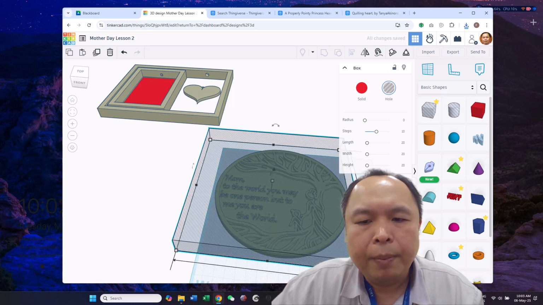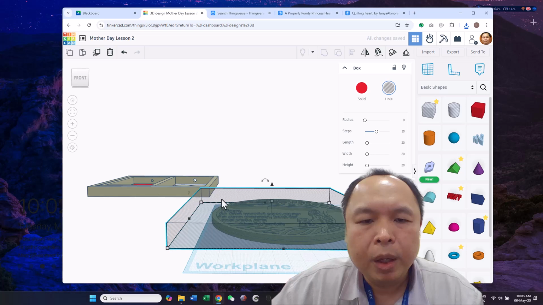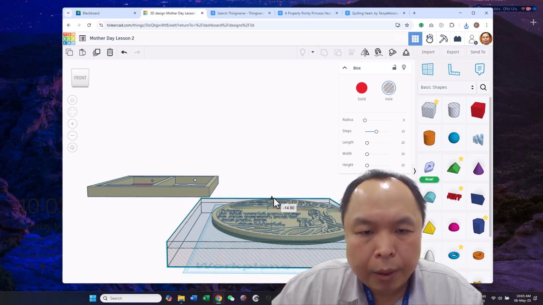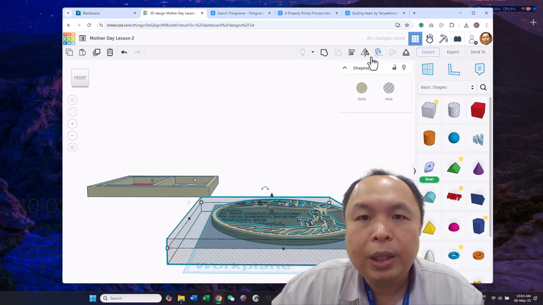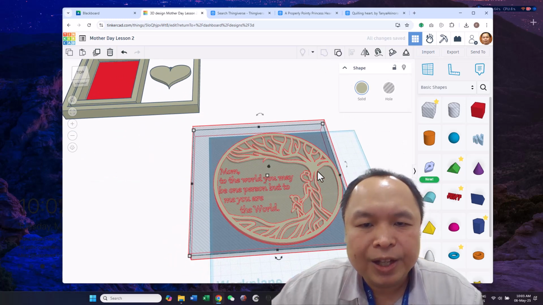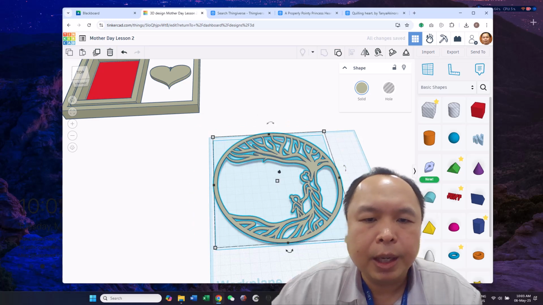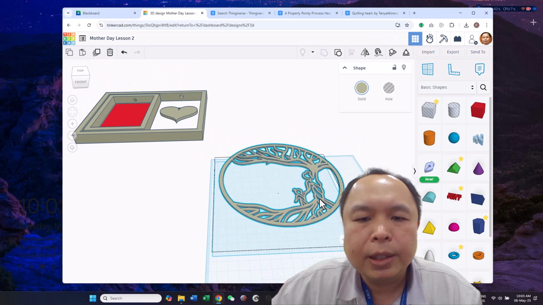Remember snap grip 0.1. Then you pull it down. Make sure the word disappears, and you only want the design on top. Just the design at the top. Okay, now this is done.